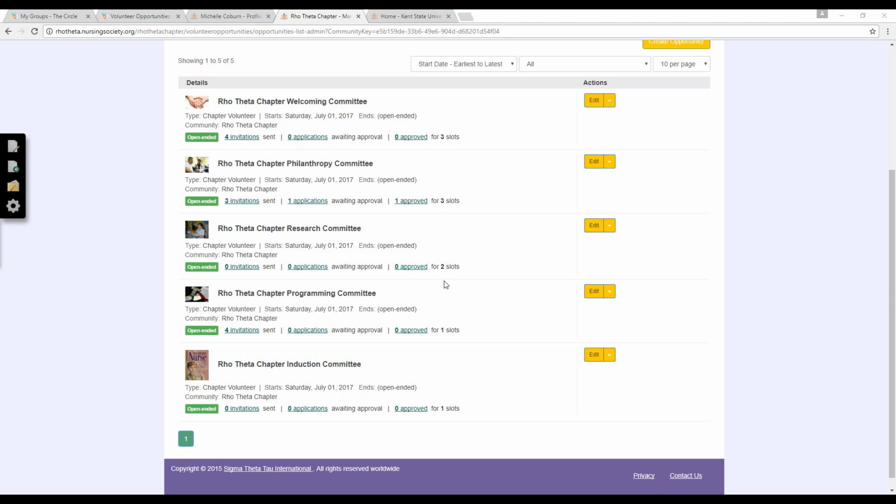It will also send you an email whenever you have an application waiting. So we can see here they have one application awaiting approval. This is where their administrative person for that particular opportunity can come in and view the application and either accept or reject that application to assign them to that particular committee.